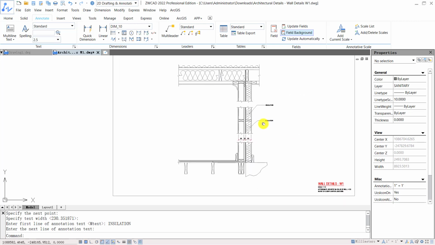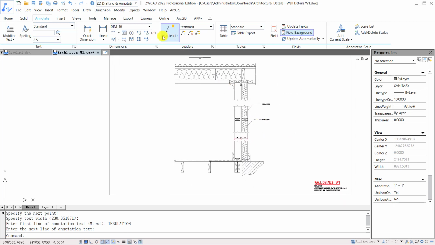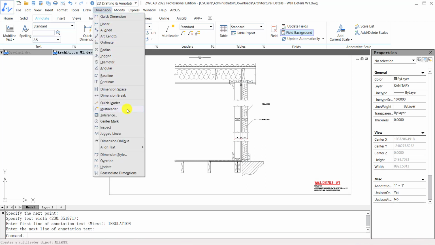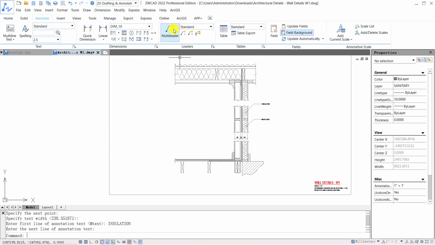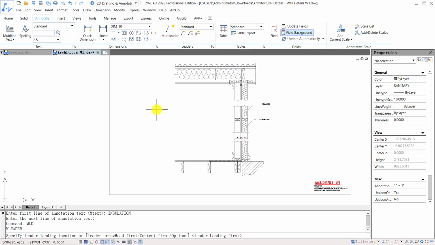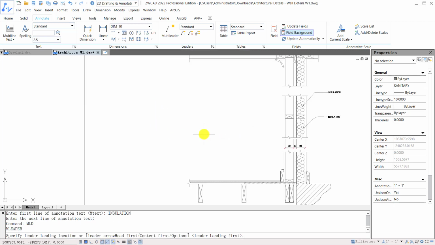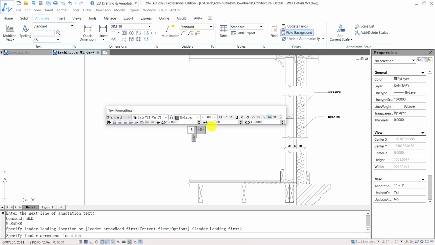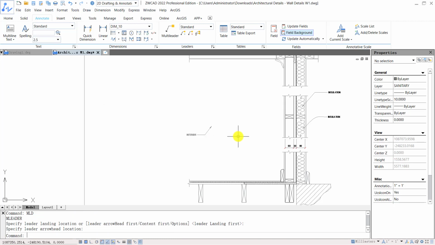ZWCAD provides multi-leader feature. You can find multi-leader through Dimension on the menu or in Annotate on the ribbon. Or we can input shortcut key MLD to use multi-leader. Specify your point for multi-leader's arrow. Then we can input text annotation for the leaders.